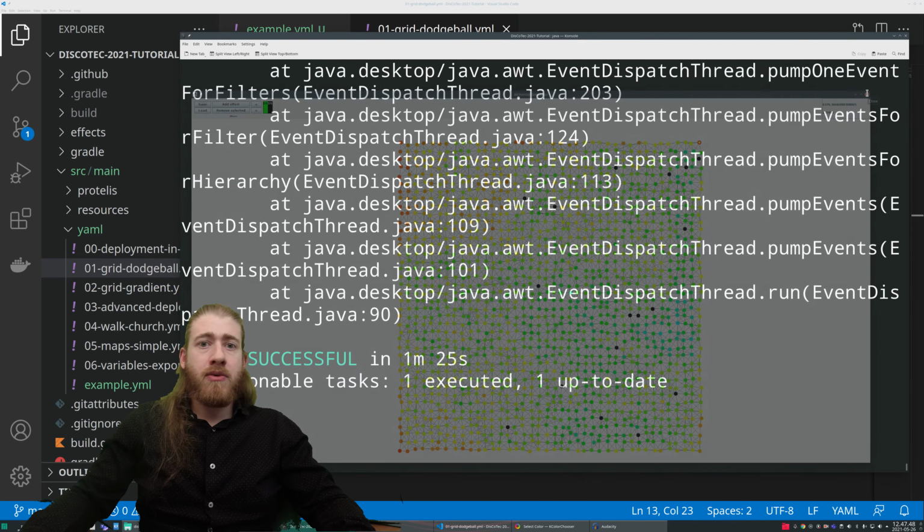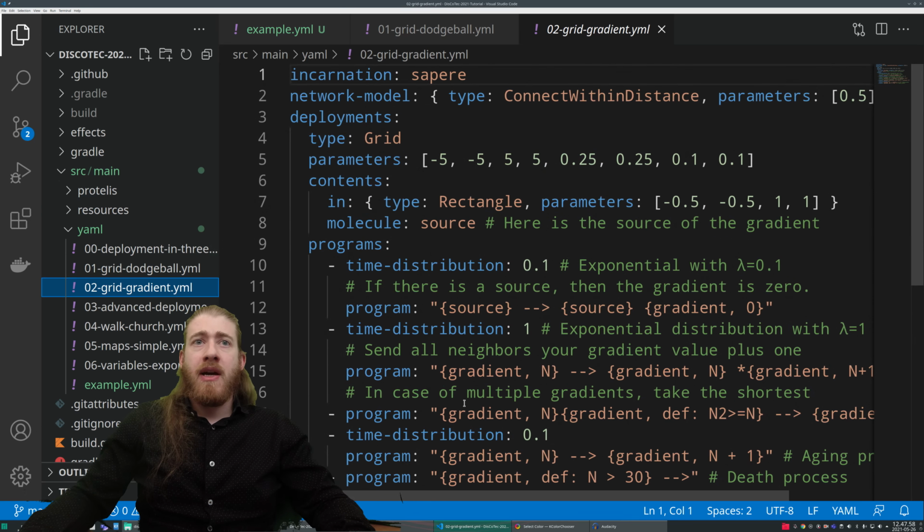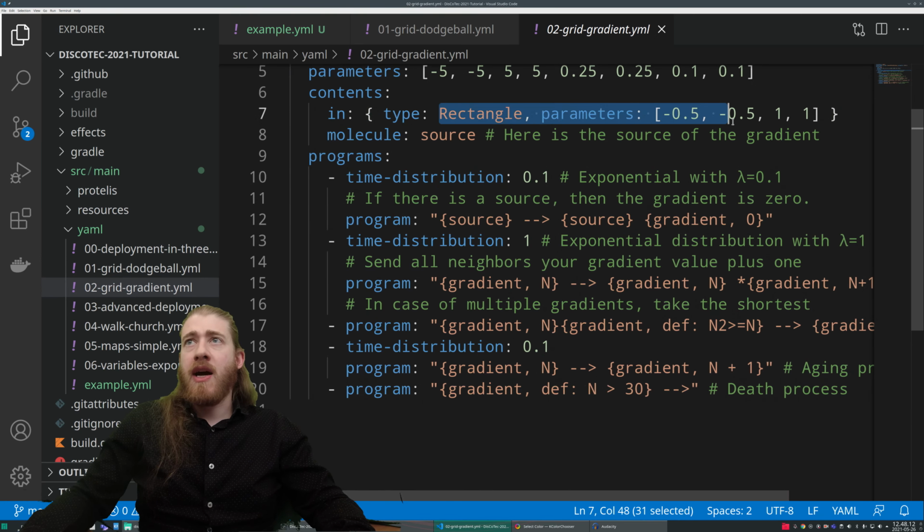We take now a look at the third example, in which we complicate a little bit the program and create a gradient structure in our grid network. So we get the same network model and the same grid deployment. We inject in a small area of space, the same area in which we had the balls of the previous example, a molecule called source.